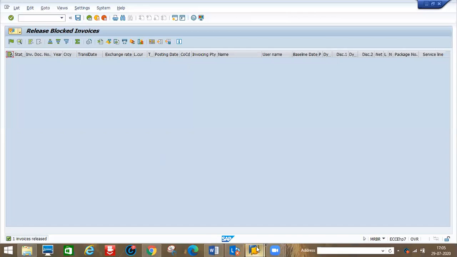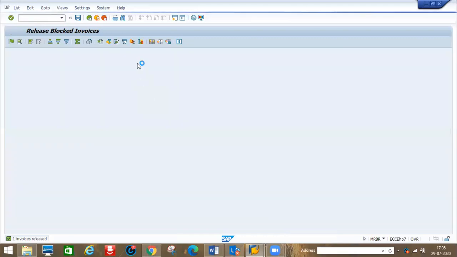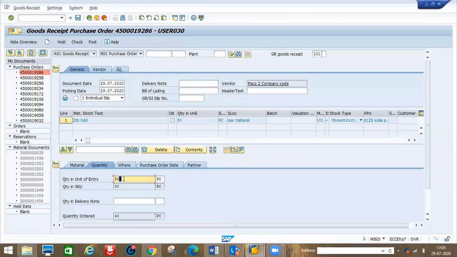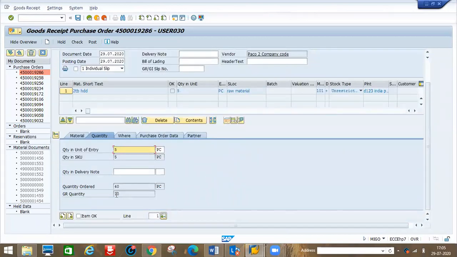Okay, now we'll see one more transaction, partial delivery only. I will see MIGO. Okay, just enter PO number 286. Let's say 10 pieces are there. Let's say 5 pieces I'm accepting. See, total order is 40, 10 we received as GR quantity, and 5 the second time we are going to receive. Just select post.